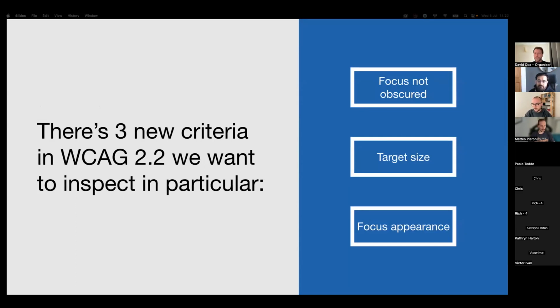So for this series, we're planning to do at least 3 criteria. That's what we're aiming for. They're the ones that are a bit more technical in nature, take a bit more inspection to figure out. So they are focus not obscured. And we're specifically talking about the minimum version, but that includes both.